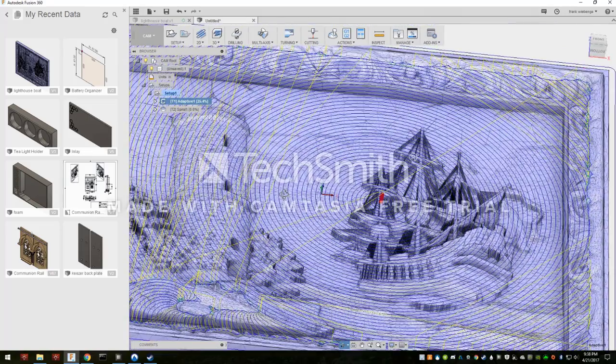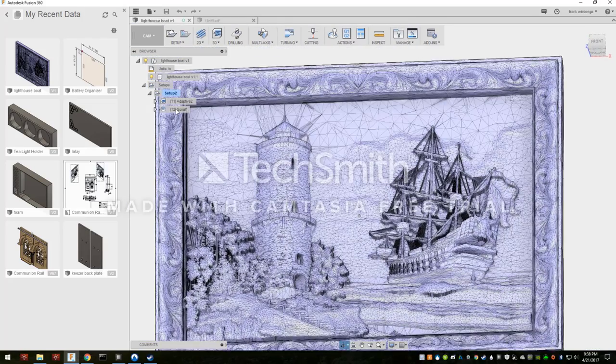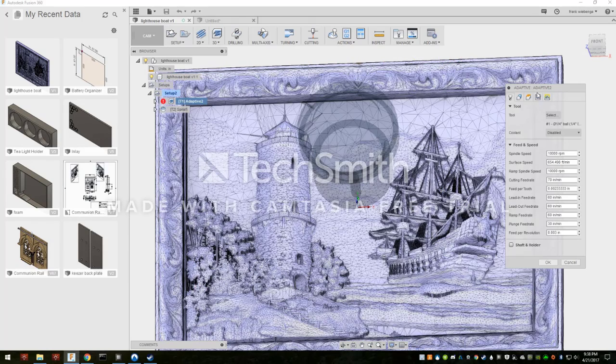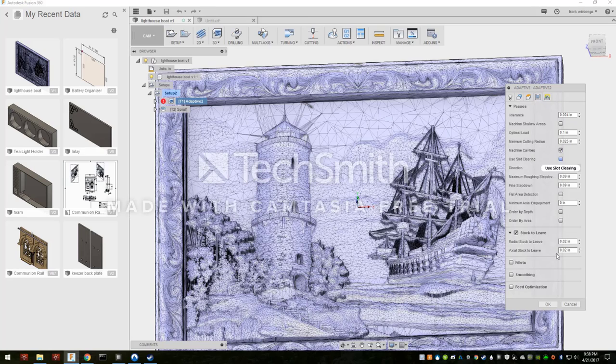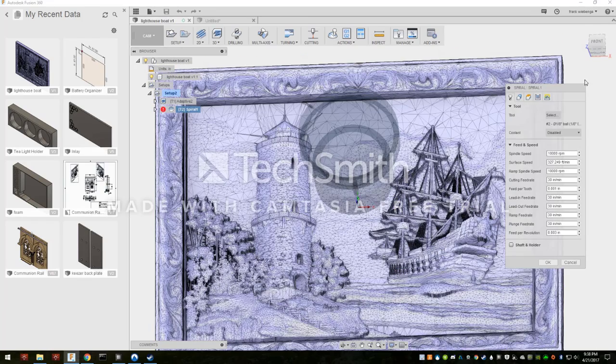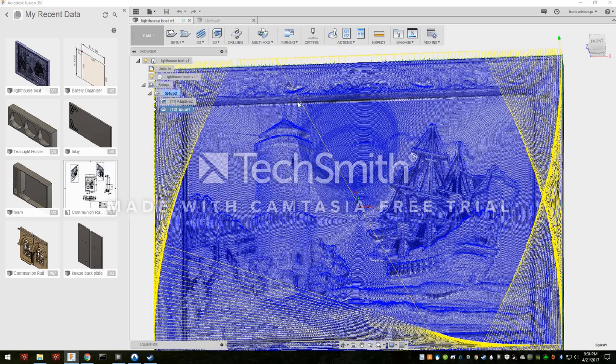So our 3D adaptive is calculating, our spiral is calculating, and you're going to end up with an adaptive. This is what I used for this one that I'm cutting right now. I used actually 0.09, and the spiral for the step over. I think somewhere around like a 10% step over or something like that. But yeah, that's literally all there is to it, using the new April update.